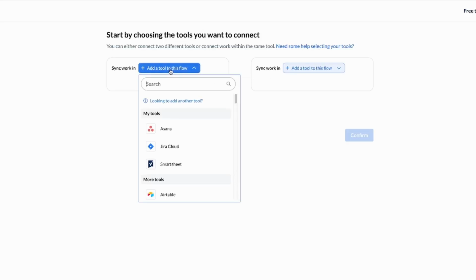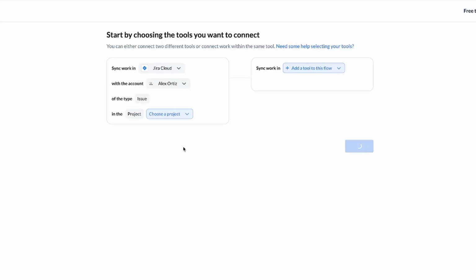On the left-hand side, pick Jira as your source. And if you haven't logged in, you're going to want to click on Connect a new Jira account. Otherwise, select the account that already exists. Pick your Jira project that you want to do this for. So I'm going to pick Smartsheets here. I should have a project with that name. On the right-hand side, we're going to select Smartsheets.